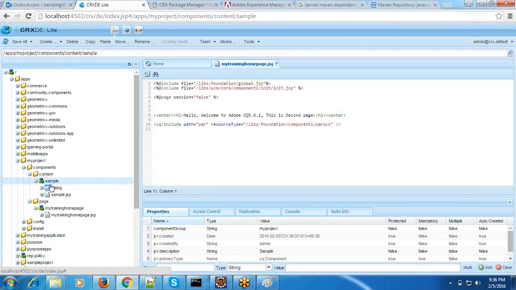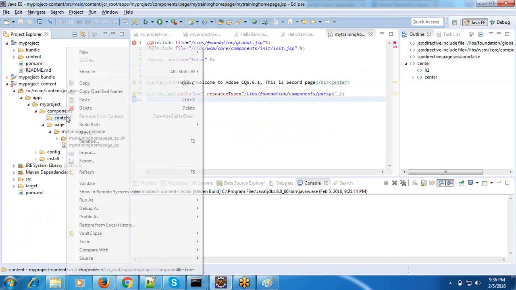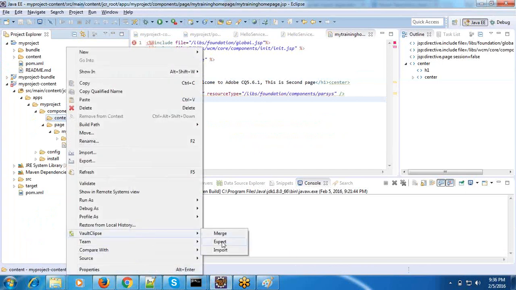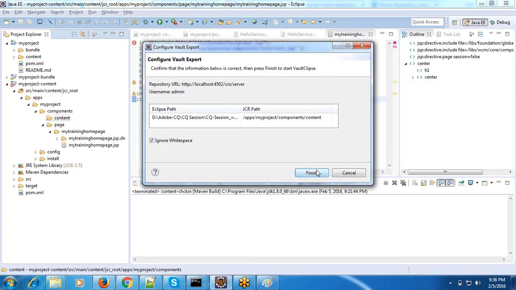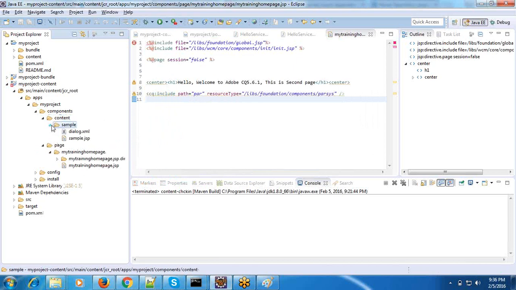because my team lead or my team member told me that whatever content component you developed, please commit it to the SVN. How can I commit it to the SVN? If I am able to import into the Eclipse, from there I can commit it. Now go to your content folder, right click, Vault Eclipse, export from CRX to the Eclipse. Export it. Check whether you got the component or not. Yes, sample component, I got it.